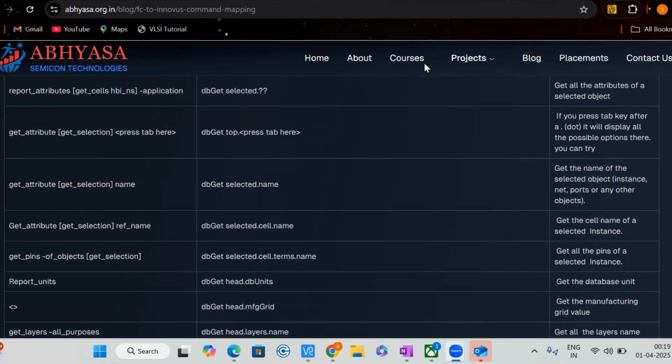Hey, hi guys. I hope this dbget playlist will be an exciting journey for you all. This is a very necessary utility, especially for all the physical design engineers who are using Cadence Innovus as a PNR implementation tool.